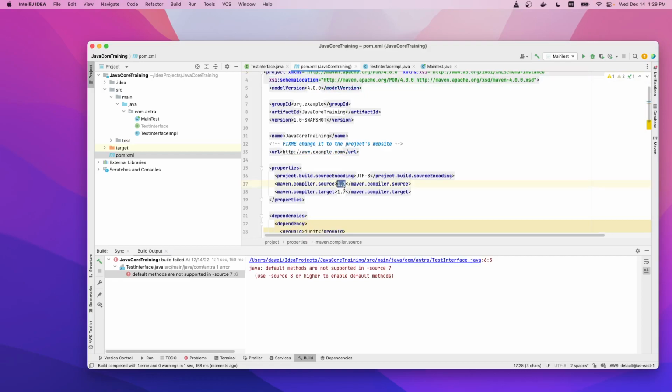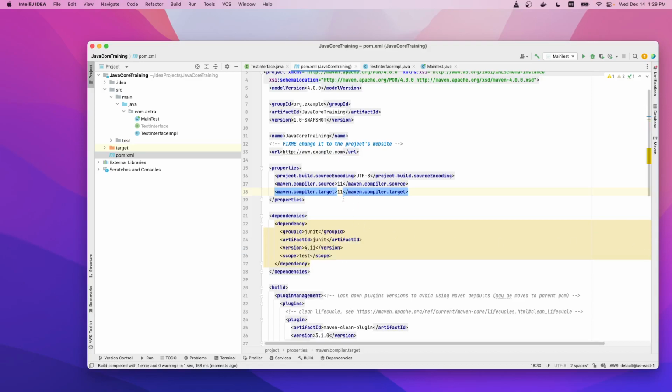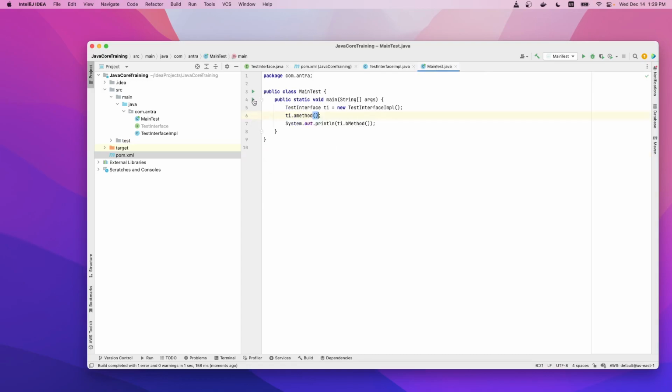Let's change the Maven to 11. Okay, and refresh it. So this is a Maven project. I didn't change the POM configuration. We have a separate training about Maven. Okay, so now let's go to here.